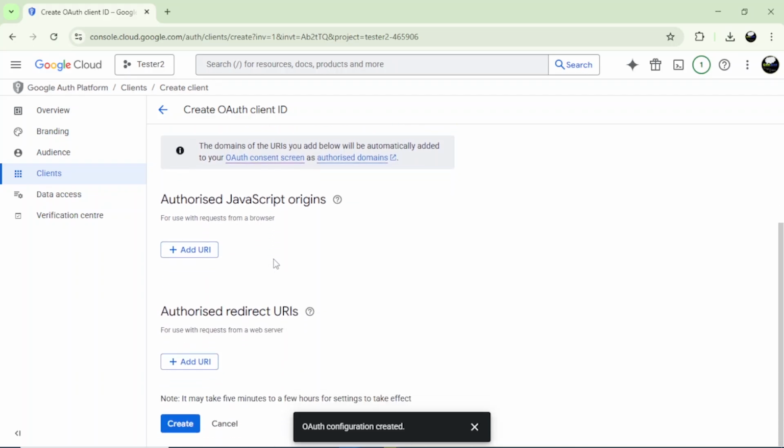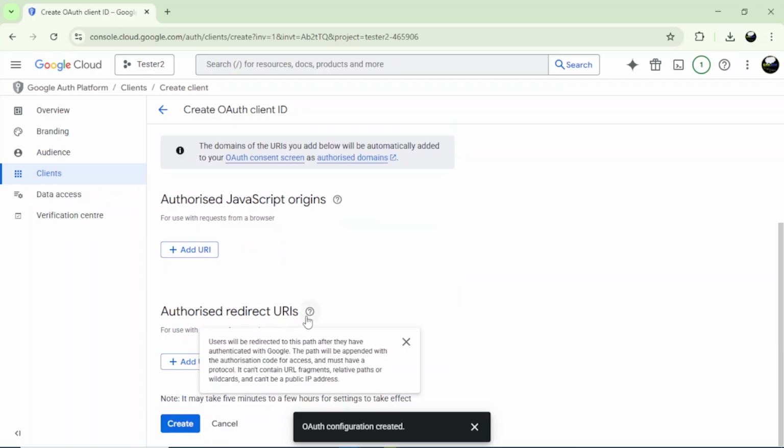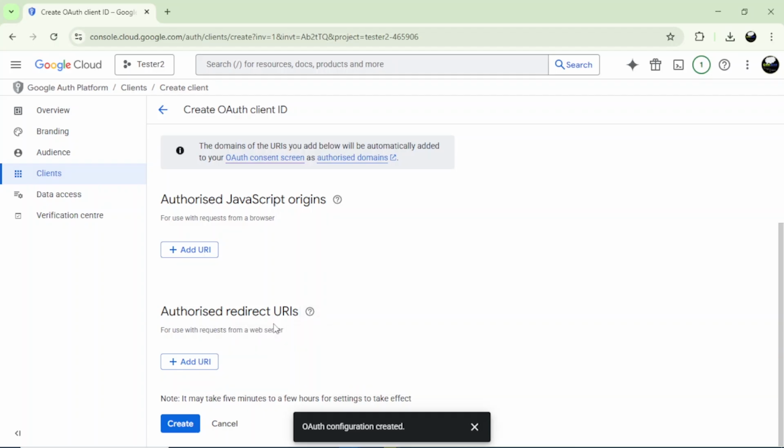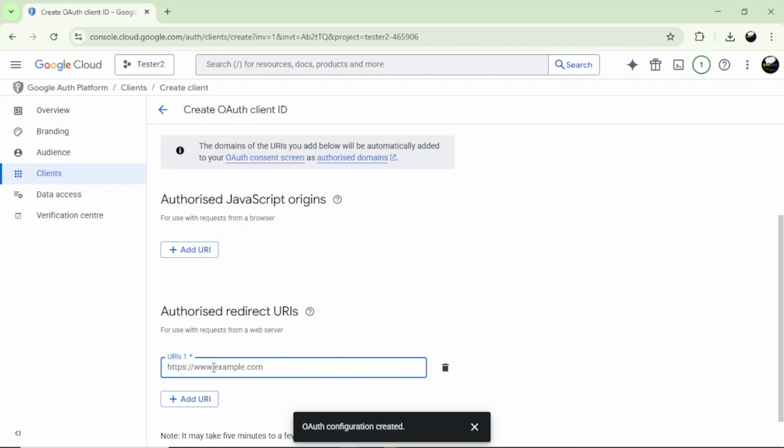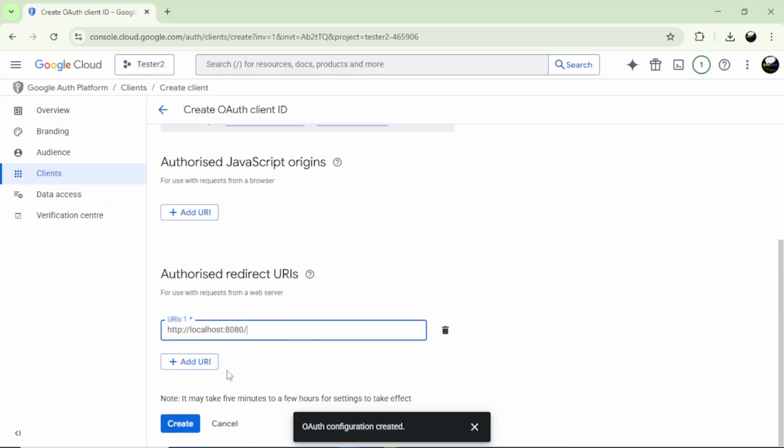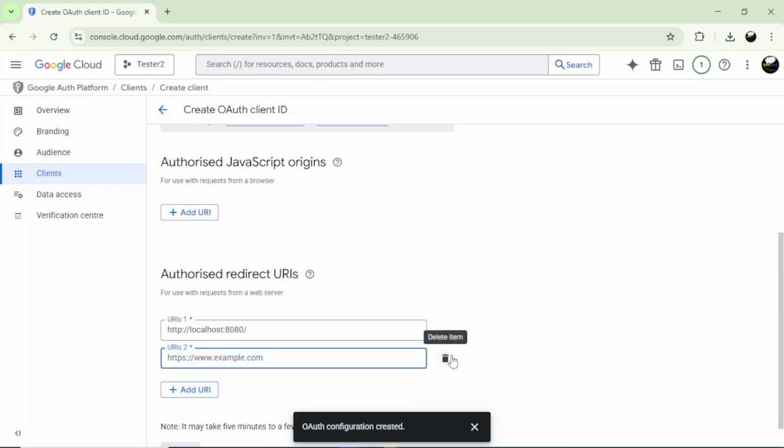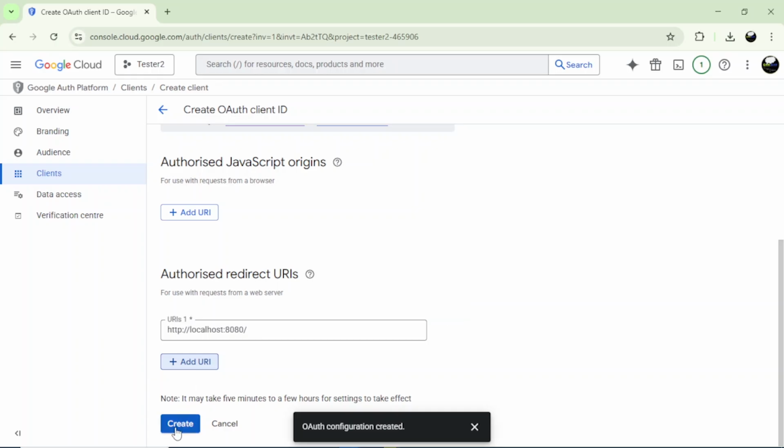Okay, and then also very important here where it says authorized redirect URIs, we update this as well. This is for use with requests from a web browser. So what we want to do is go into our Tkinter app, but log in through the browser. So we have to add here, and what you can simply add is http://localhost:8080. Just keep it like this, localhost 8080, and then you add that. Sorry, you create. So everything is added, and now you can just simply create.